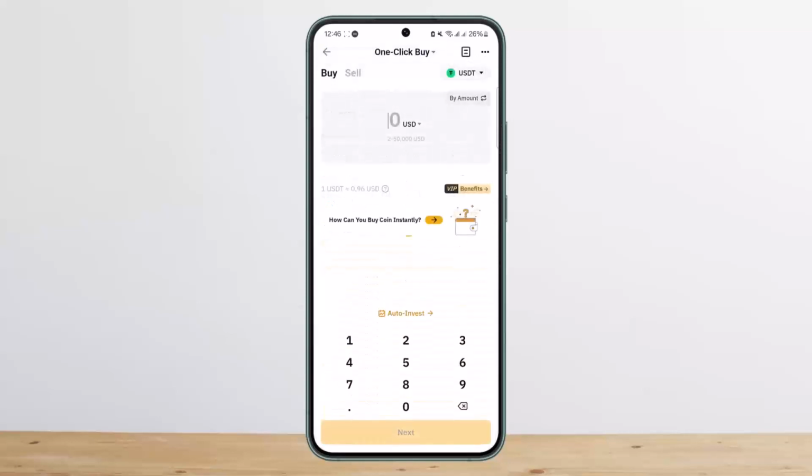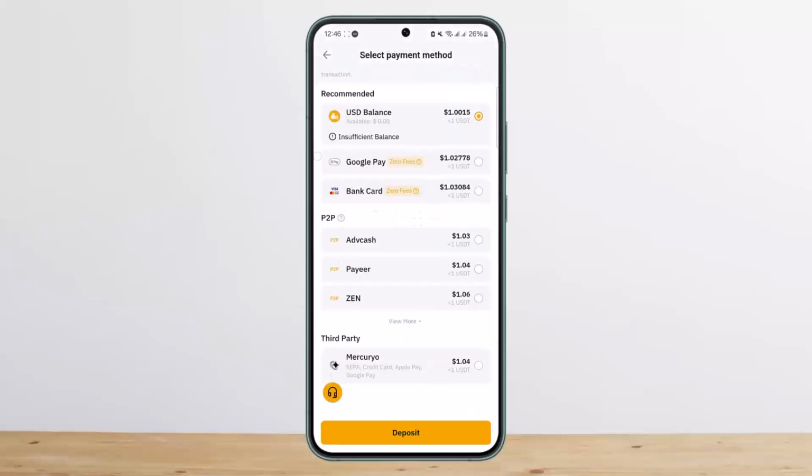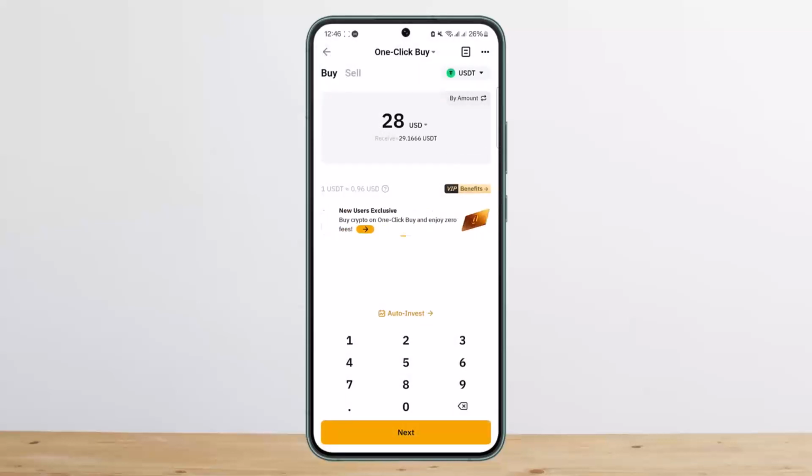Once you tap on it, you want to select the amount here. So you can see 28 USD, and you'll receive 29.16 USDT. So you're going to tap on Next and then go ahead through the prompts, select the payment method and such, and make the payment, and you'll receive the crypto. So this way you can buy USDT on Bybit.